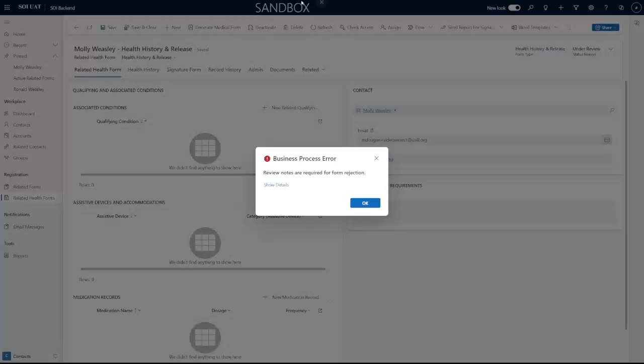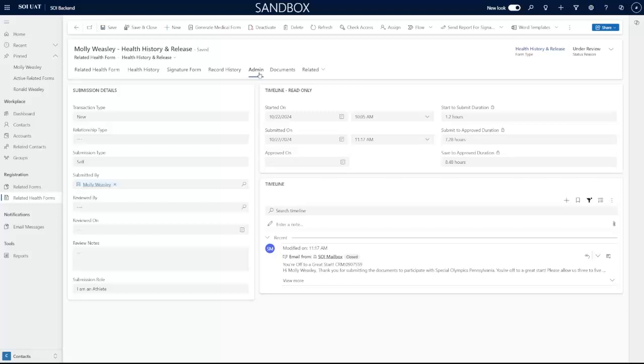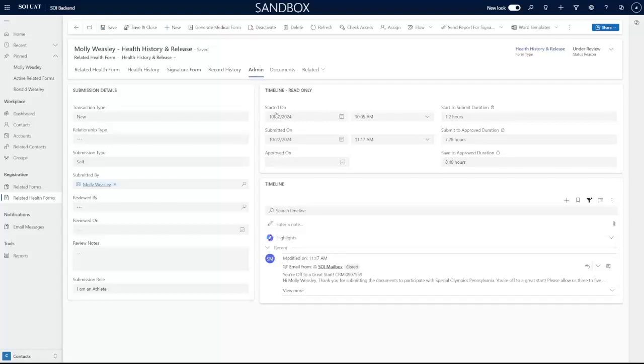Oh no, we can't do it. Why is that? For any form that we want to reject, we need to give it a reason for that rejection. There needs to be some level of acknowledgement and paper trail of why we're rejecting a specific form. So to do that, we'll do that in the admin tab on the form itself. And then under review notes here, we'll enter in the reason for it. Rejected.